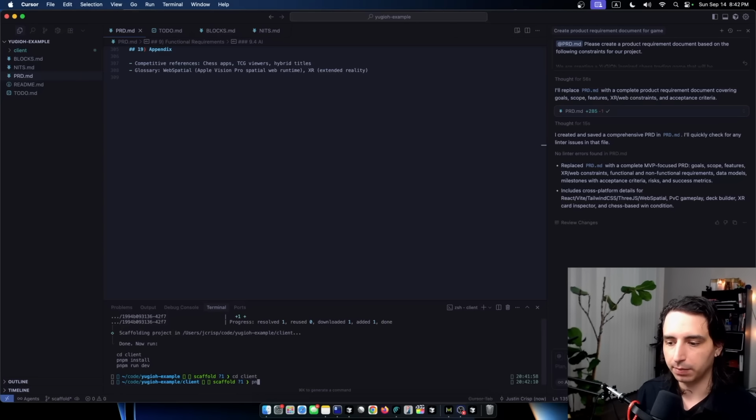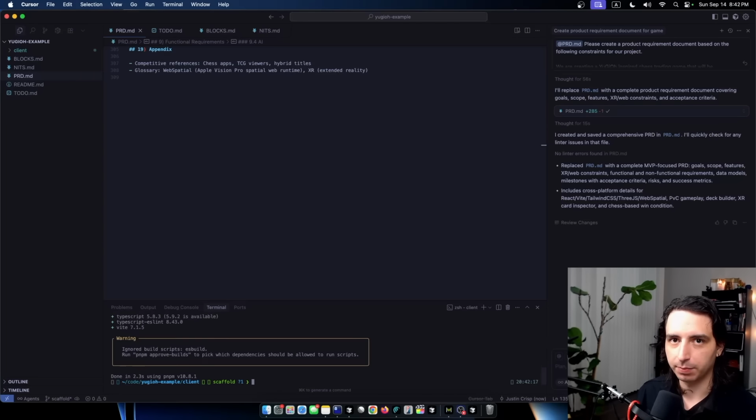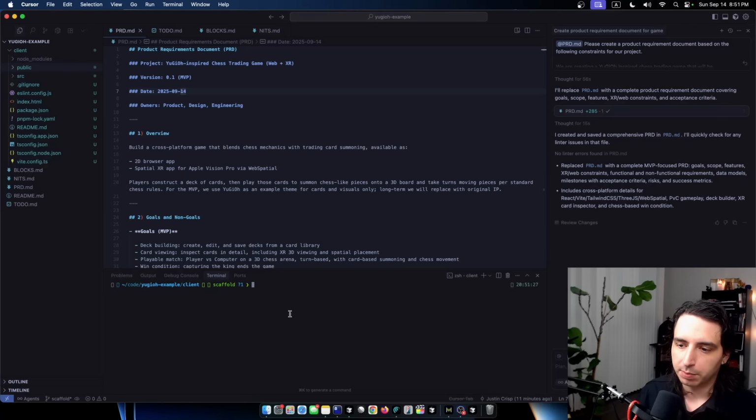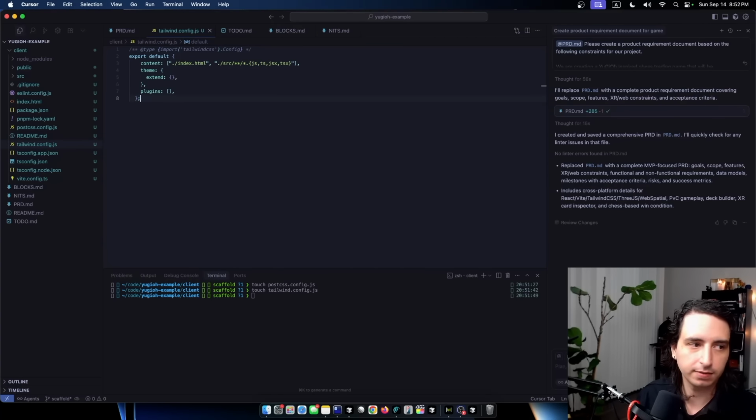Next, I'm going to do pnpm install. And then from here, I'm going to go ahead and install Tailwind. So we're going to do pnpm install -D for developer dependencies, tailwindcss, postcss, and autoprefixer. These are all dependencies of Tailwind. Okay, next I'm going to create some important files for Tailwind. So that's going to be postcss.config.js and tailwind.config.js. For Tailwind, we have that.